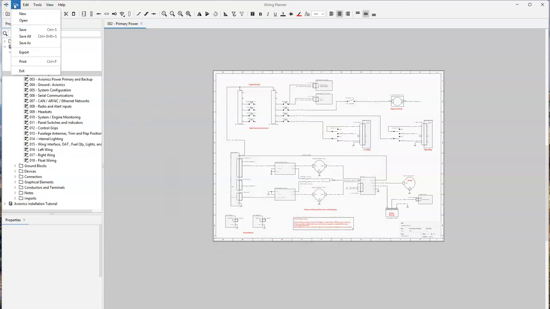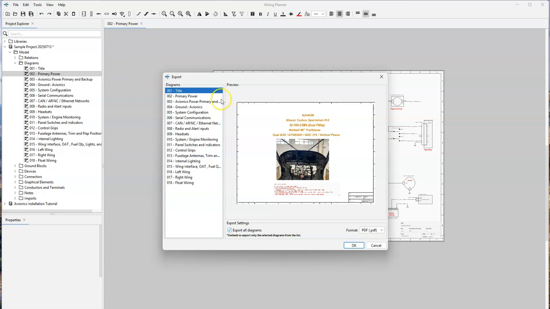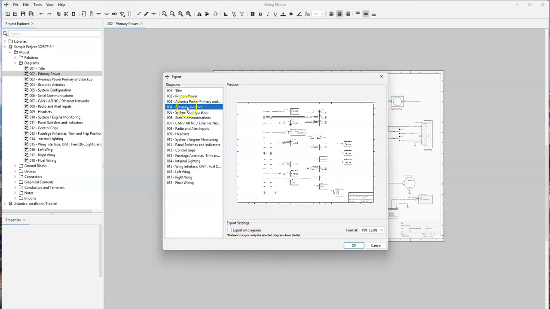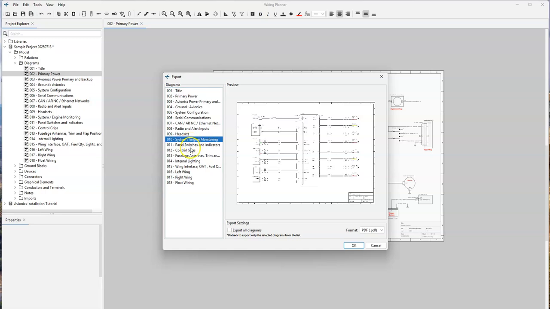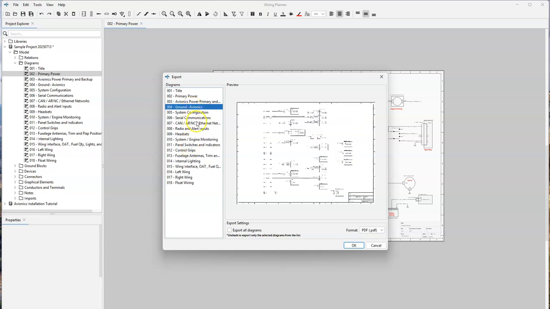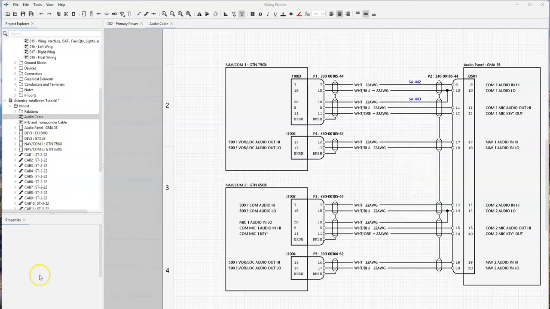We have also added an export feature. If you click File, Export, this dialog opens showing all the diagrams in the project. You can check this box to export all the diagrams as PDF, or you can uncheck it and then select single diagrams, or press Control and multiple select just the diagrams that you want to export.